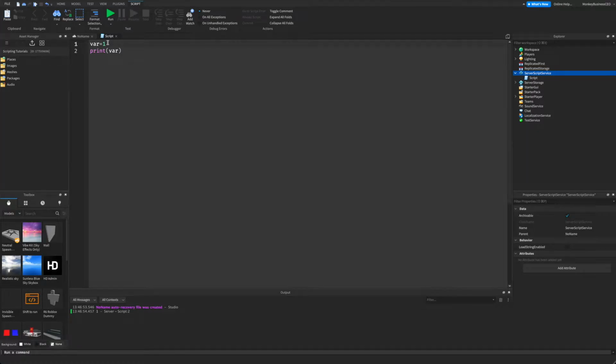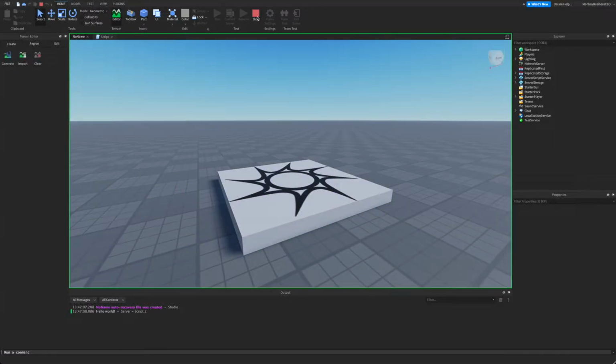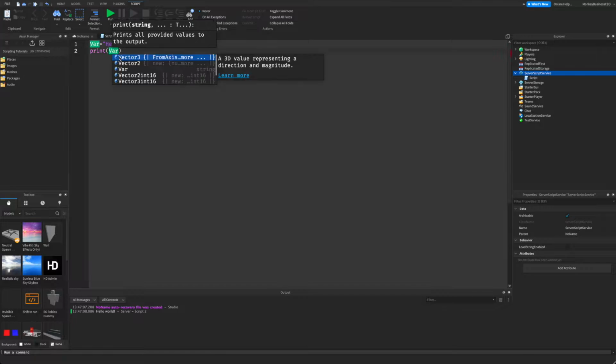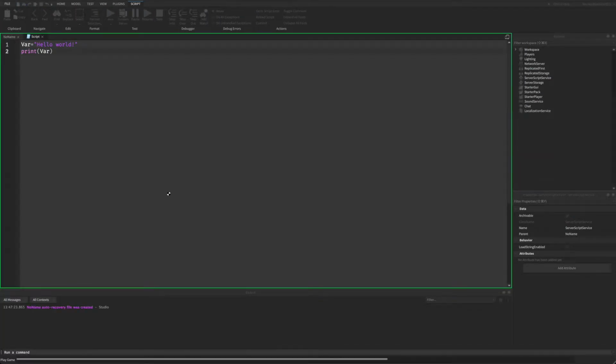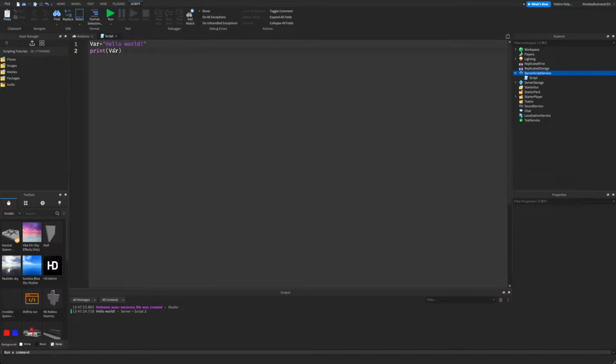Variables don't have to be just numbers. You can make this a string. So now when we do print, it's going to print hello world. As you can see, it has done that right here. And then you can also use capitals for your variable. You can use lowercase, and as you can see, I just changed the name of the variable and I changed it in the print as well.